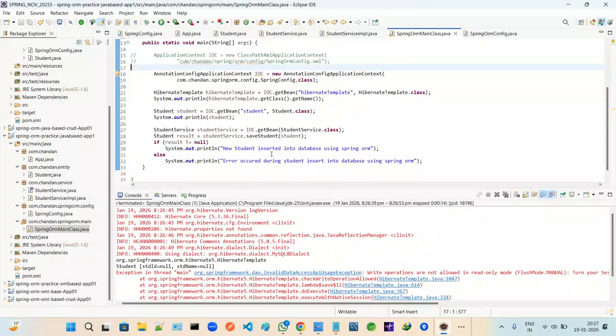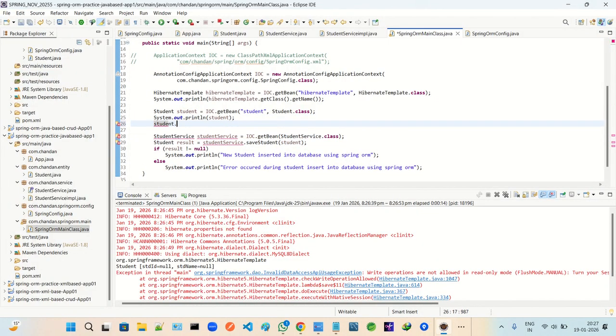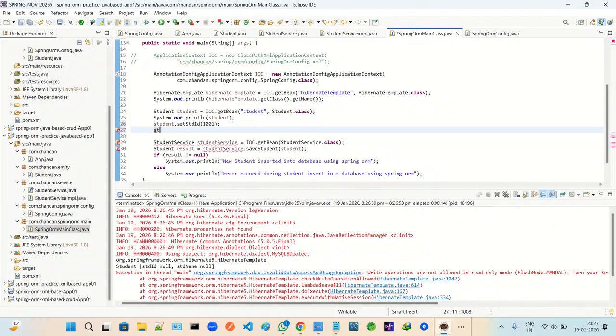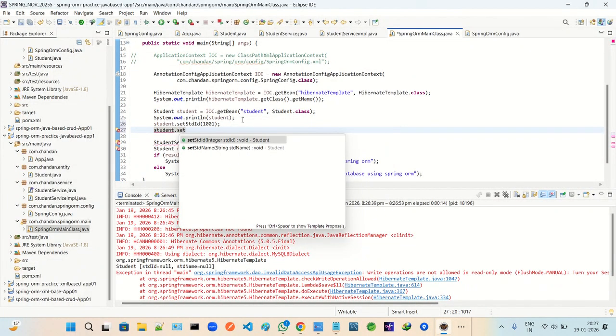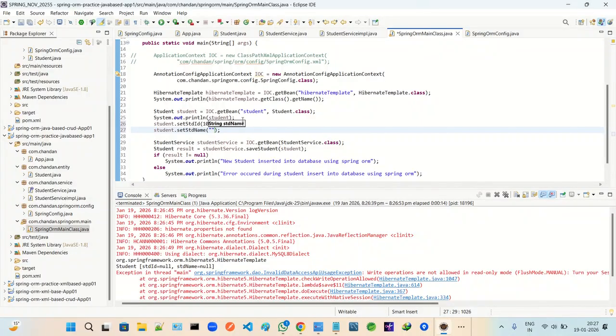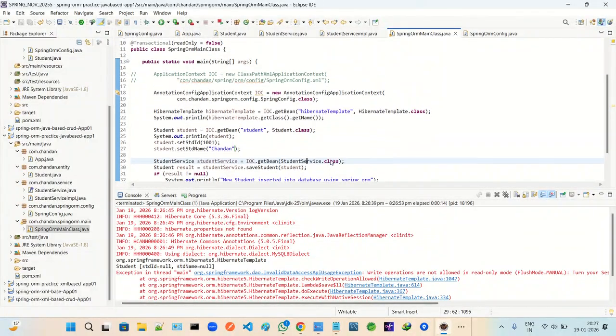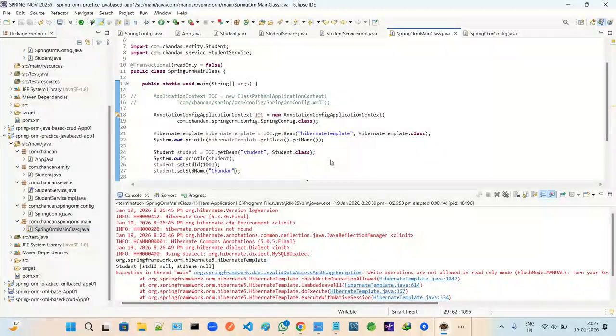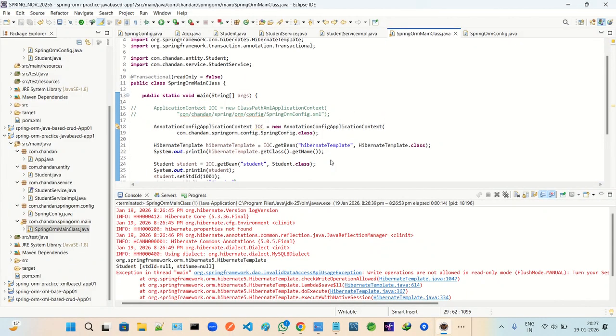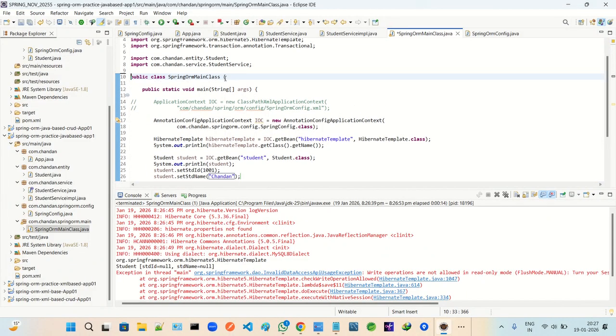Okay, that student service I'm trying to save. The value we need to assign now. student.setId 1001. No, this is another thing, that is not related with that transaction. But let me give a value for student name, Chandan. On this main class it is not required, no? It would not be working in that main class also.